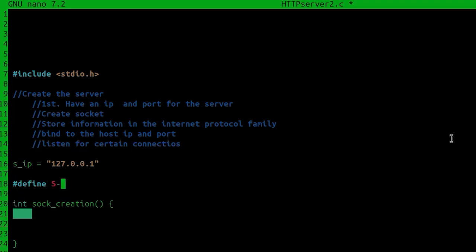define. Define is like a shortcut. It allows you to call server port. It's like a variable, okay, basically, but you'll just use this. You'll just call this, okay? You can just call it, and it'll be 8-8.